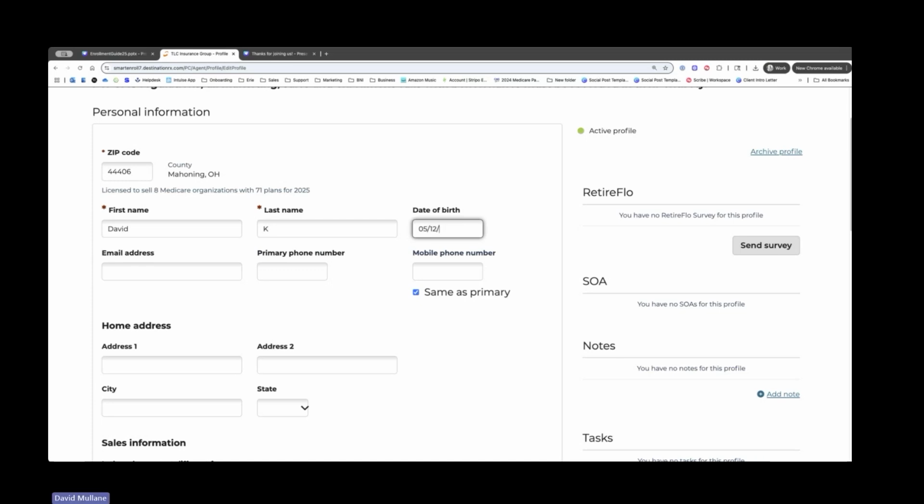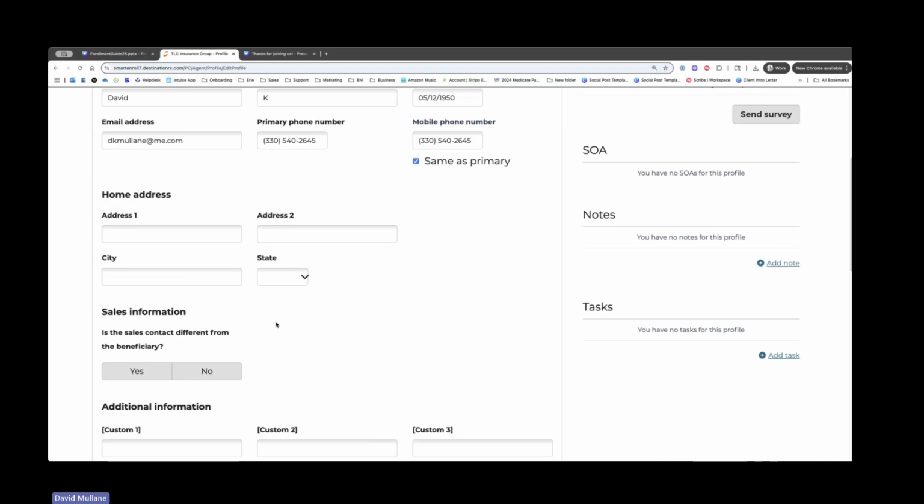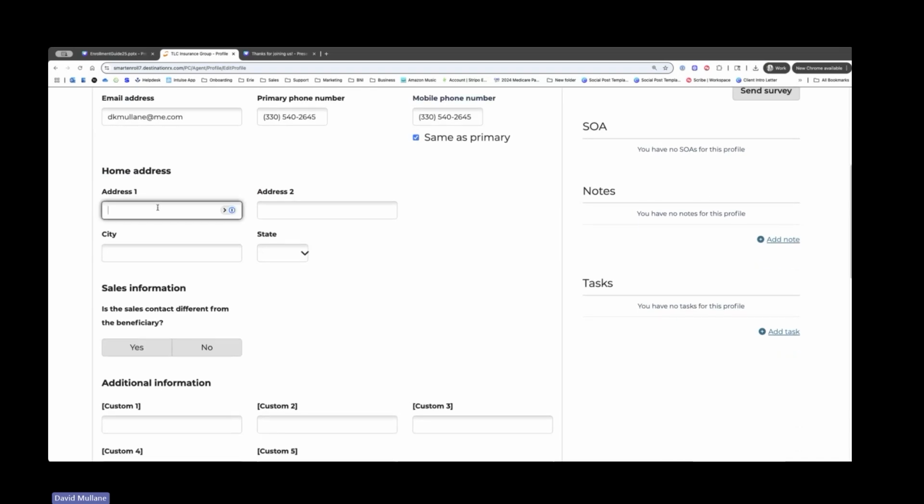I'm going to make one up so that I can be closer to Medicare age. And then I can enter their email address. I'll do that right now. I can enter the phone number. And that's all the information I really need to enter right now. But because I know I want a scope of appointment, I'm also going to add the address.